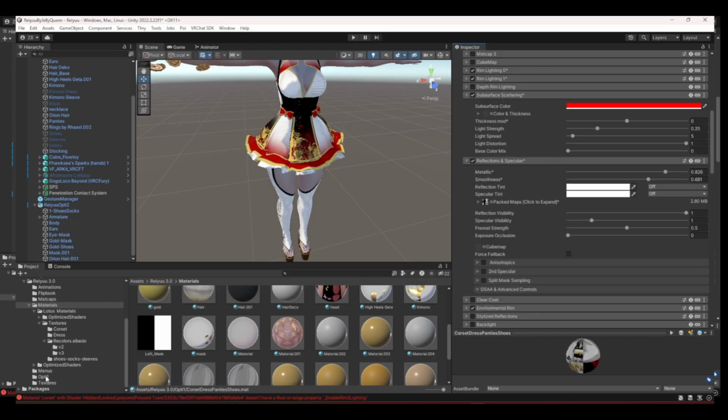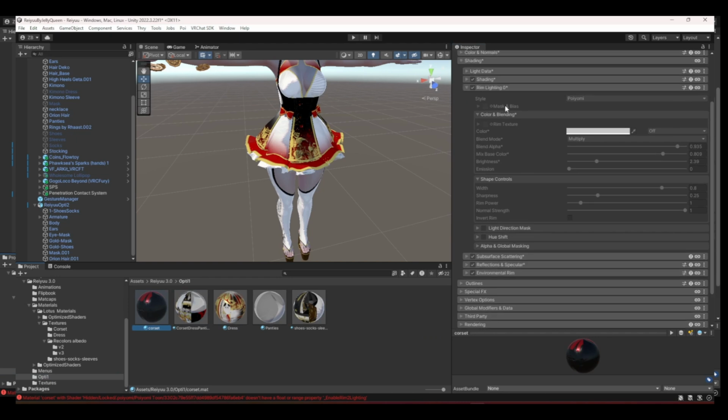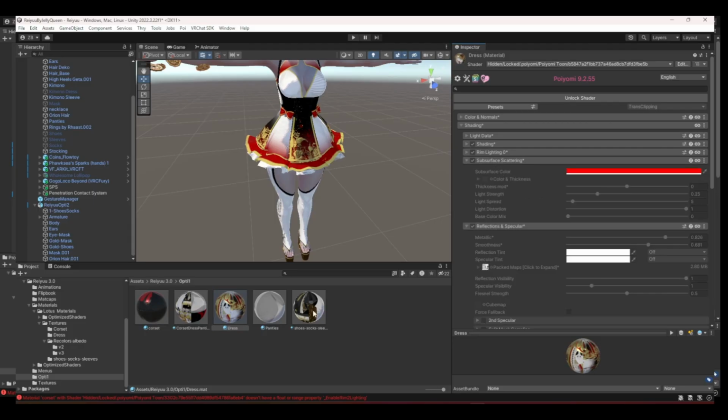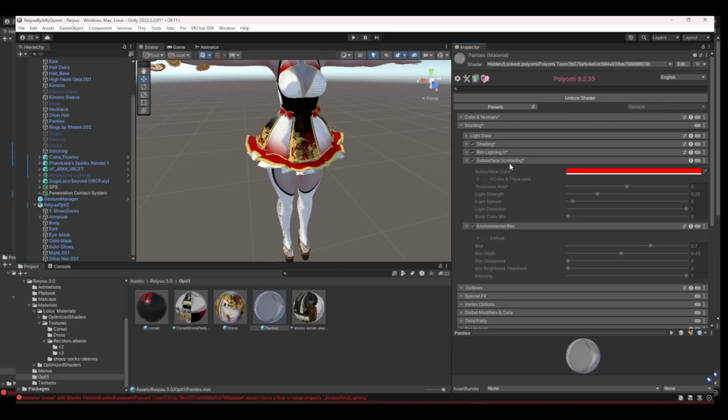Subsurface scattering, I think they were all pretty much the same. I don't really know what it matters.